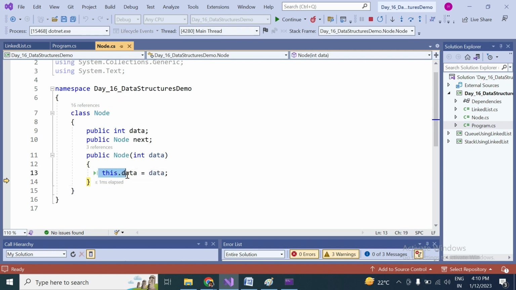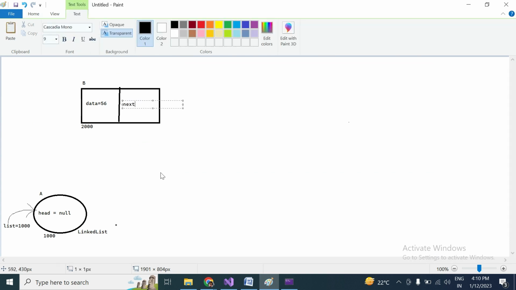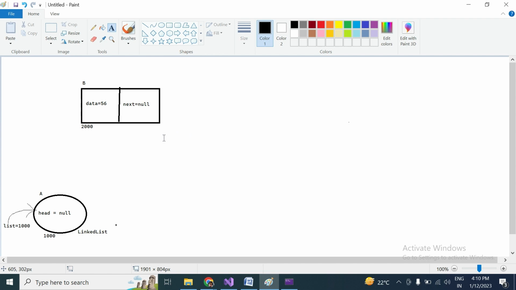Basically using this variable we are accessing the instance variable, this object variable data. So inside this we are initializing the value of data, that is nothing but 56. But next is still in its default state, because we are never initializing the value of next. So next will have the value null only. So next will have null, and we are done now.